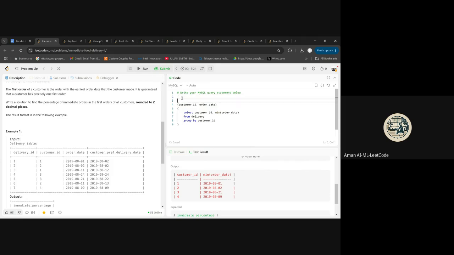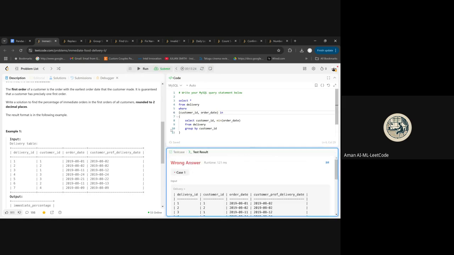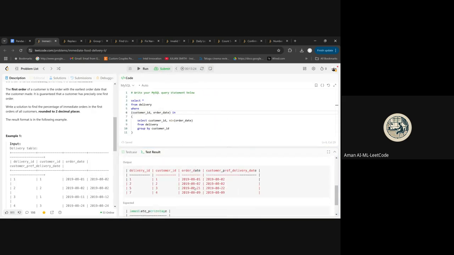So let's get that. Select star from delivery, where this is matching, it's present in this. It will give you all the deliveries, the first order deliveries. Let's check that it is giving you that. So this gives you all the first deliveries for each of the customers. So you got the first delivery for everyone. Customer ID 1, 2, 3, 4. These are the first deliveries of them.